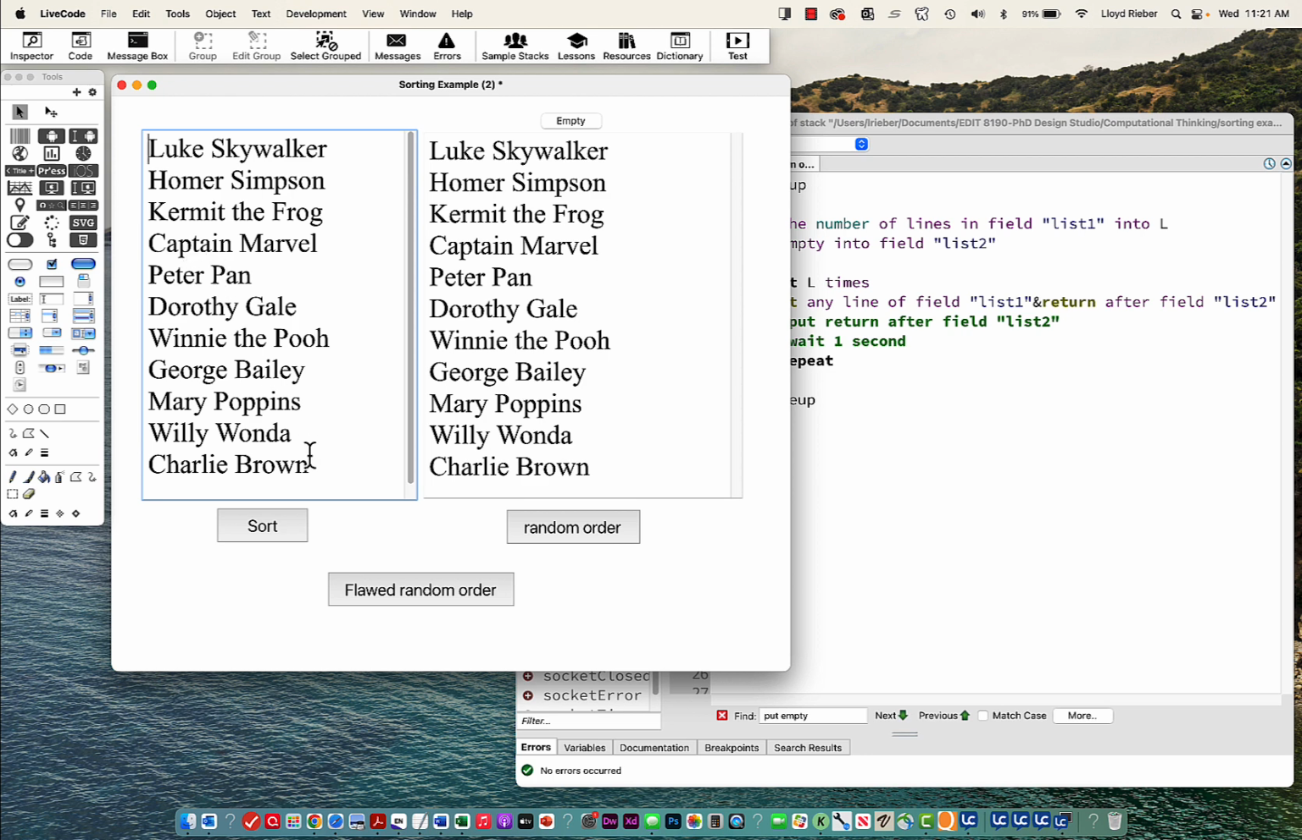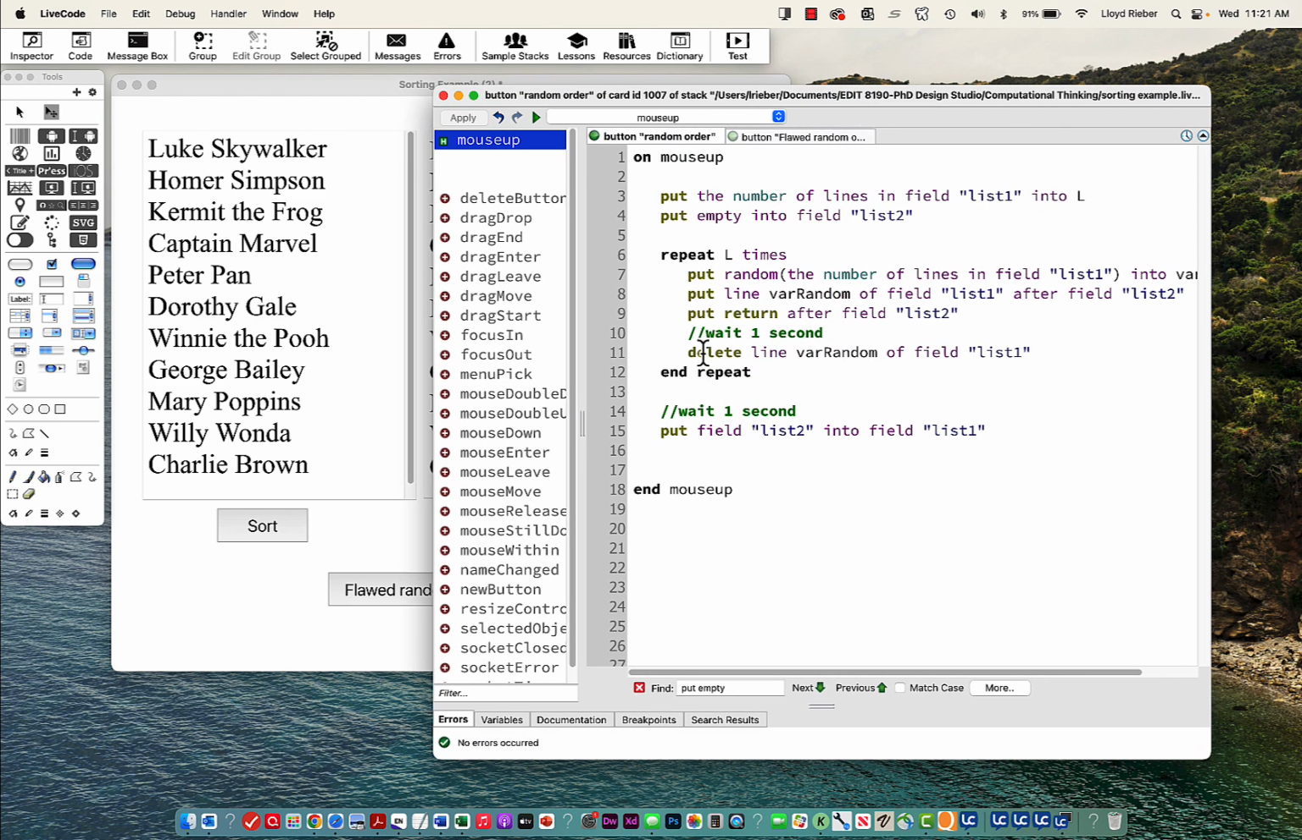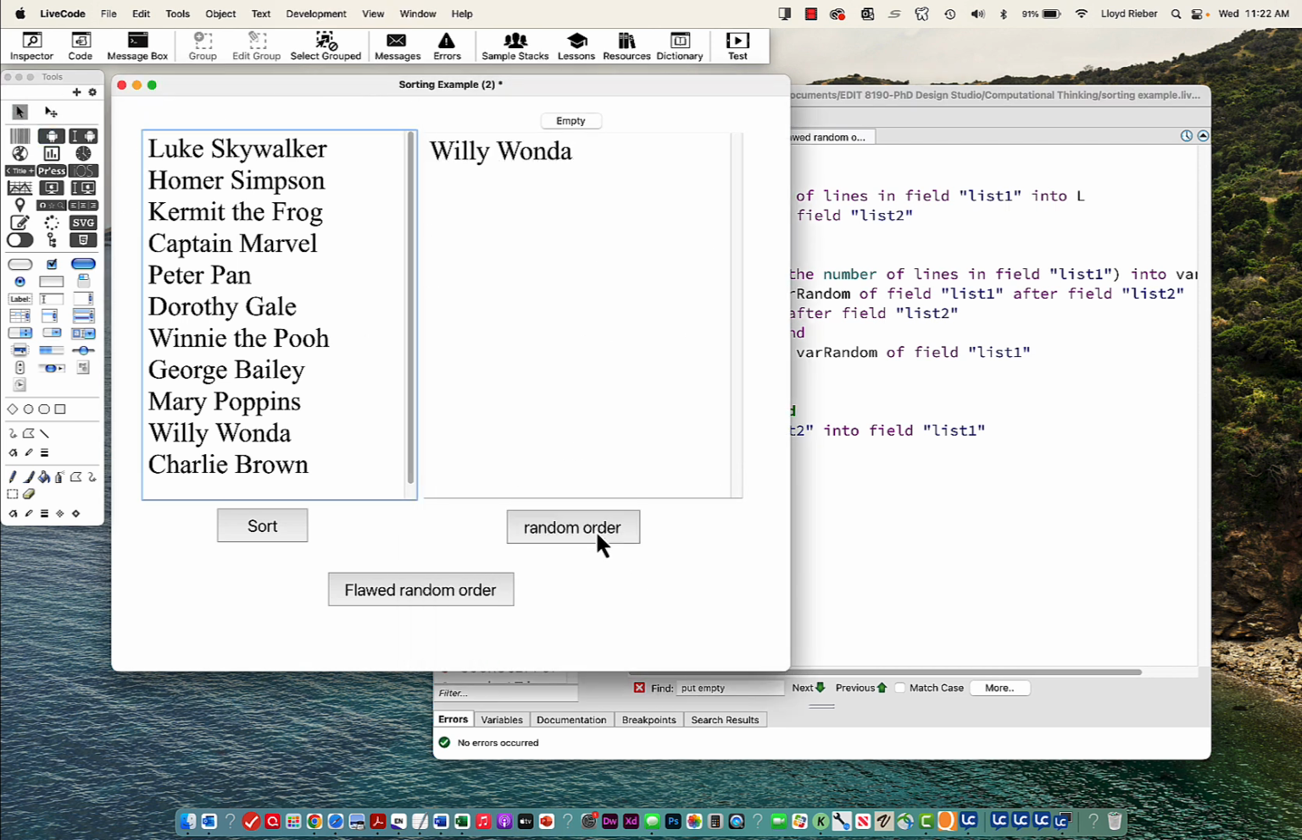Now, how is this one working? So let me go ahead and go into edit mode and go to this button and go to the code of that button. First off, you can see I've commented out the wait 1 second. Let me take out the comment so it actually does wait 1 second. I'll apply that. And let's see what's happening this time when I do it. So random order.